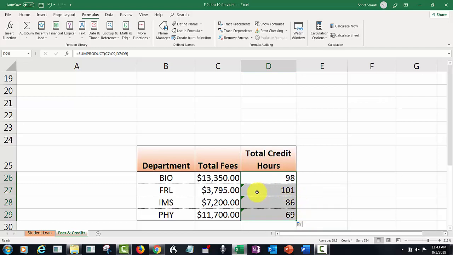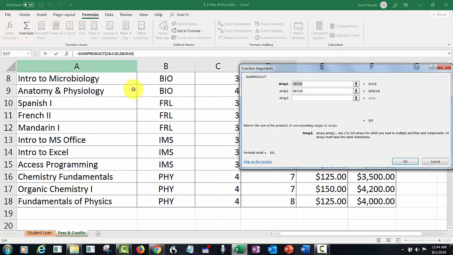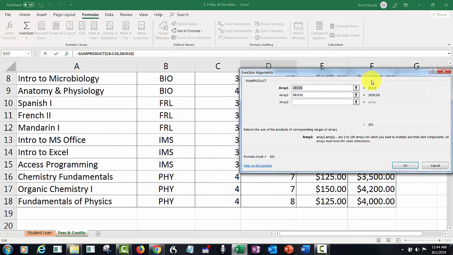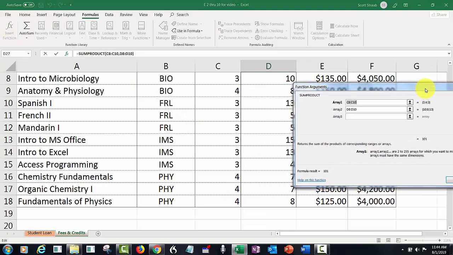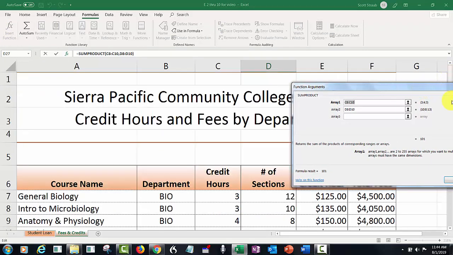Next, we're going to click D27 and follow along because we're also going to do this with D28 and D29, so you need to know how to do this. We need to click the Insert Function button. We're on the Formulas tab. Insert Function. Move it over just a little bit here. And I need to then head up.